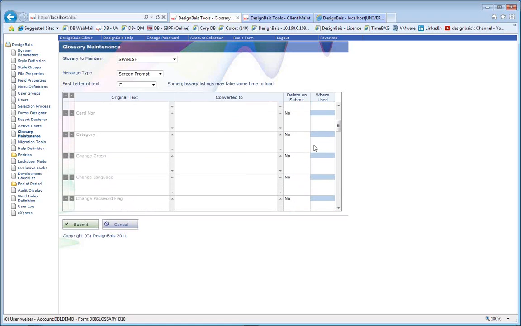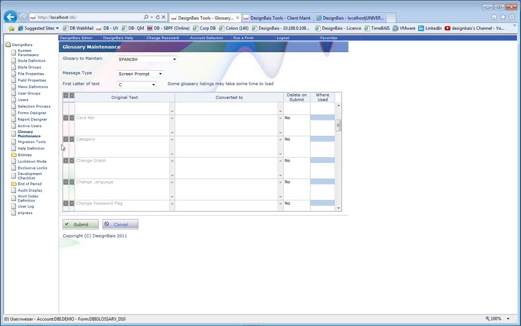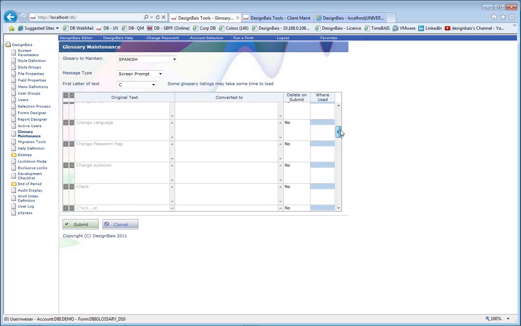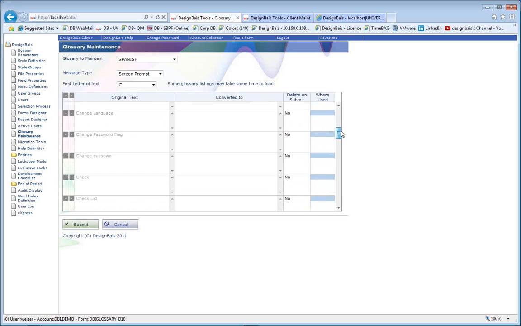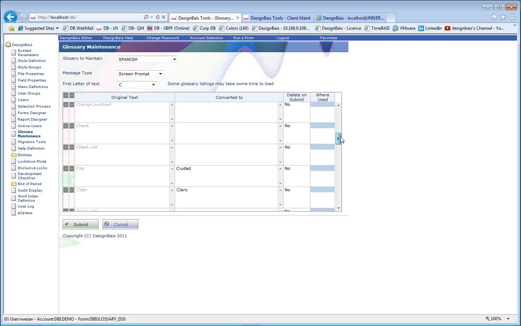If I scroll down here, you'll see that not only are the application forms loaded into the glossary, but also the DesignBais toolset labels are loaded into the glossary, so that you can define a screen like Express. If Express is on a user's menu, you can translate all of the English terms on any DesignBais form into Spanish or into your glossary. So you can see that all of those items are in there for the DesignBais application. It's something you want to think about when you develop your application and create your definitions and glossaries, as to what is being changed here and what you want to display.